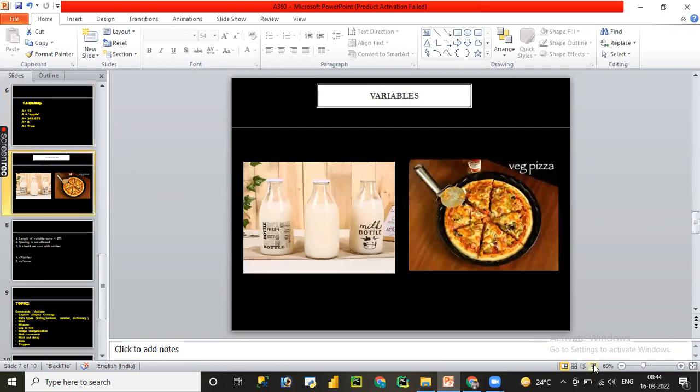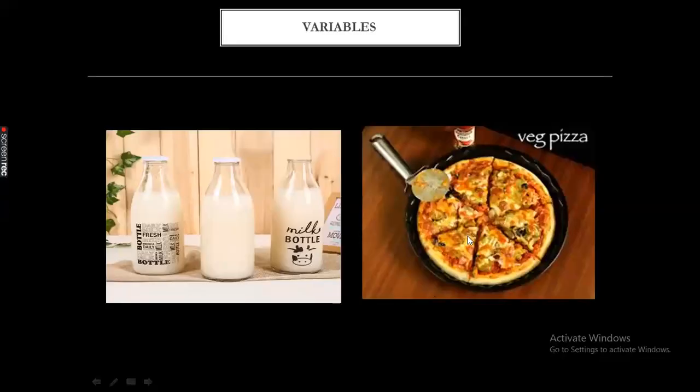Let's suppose you have pizza and milk. It is difficult to pour milk into a plate, or to store the milk in a plate is very difficult. Similarly, if you want to keep pizza in a milk bottle, then it is very difficult, because pizza is a solid type and milk is a liquid type.